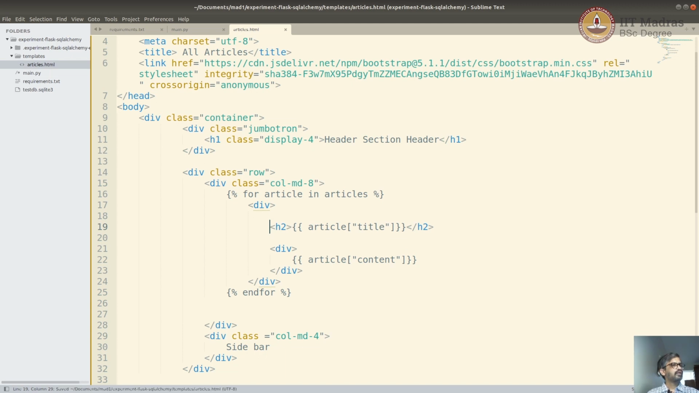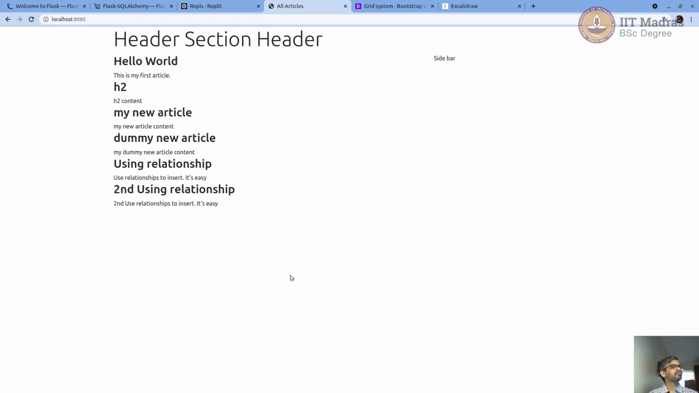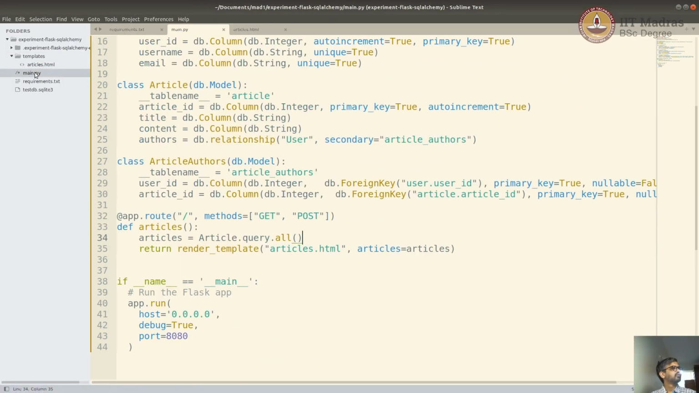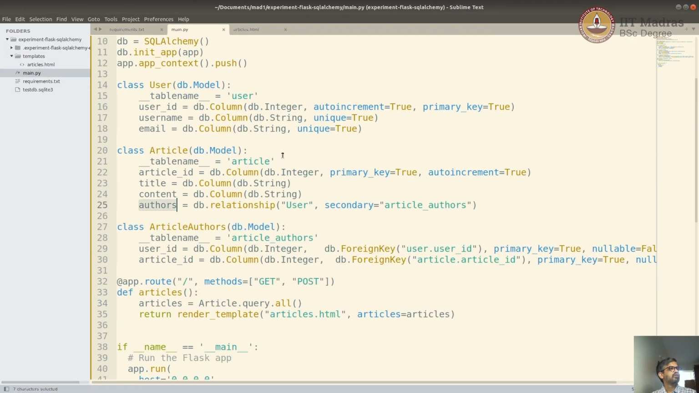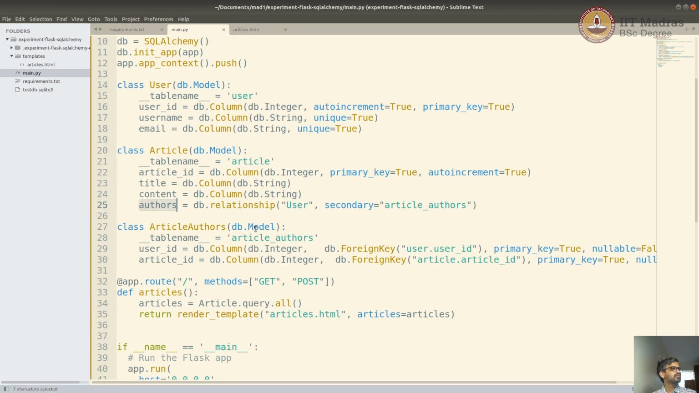Okay, now after the title is displayed, I want to display the author of this article, right? Who has written this? Now in our case, author, if we go to our model, is an array of users. So it can be one or more. So we'll have to print at least one, or it could be more than one. So we have to iterate through the authors and then display it. It's easy to iterate through it.